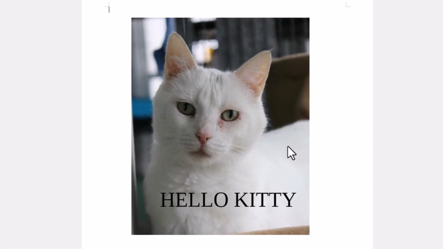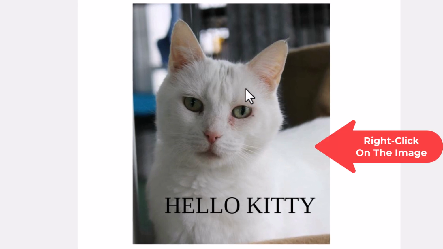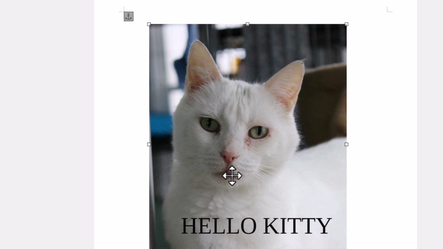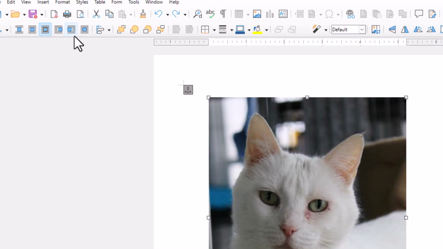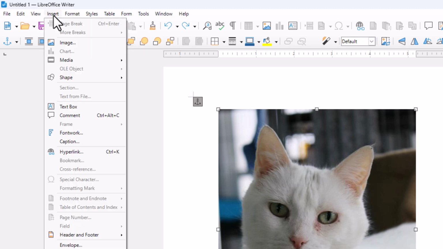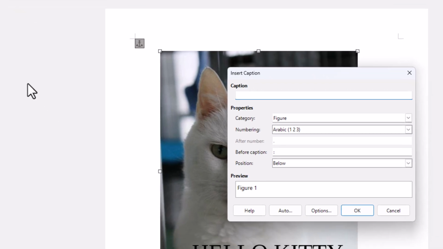To insert an image caption, you can either right-click on the image, go down to where it says Insert Caption, or you can select your image, go up to the top, go up to where it says Insert, click on Insert, and go down to where it says Caption. Click on Caption. Either way, it brings up the same dialog box.